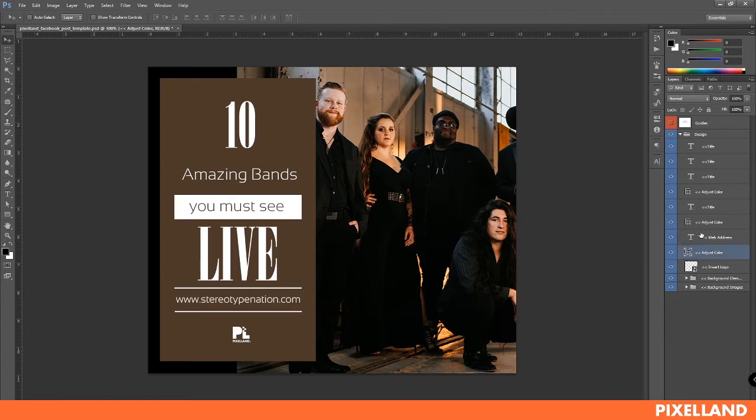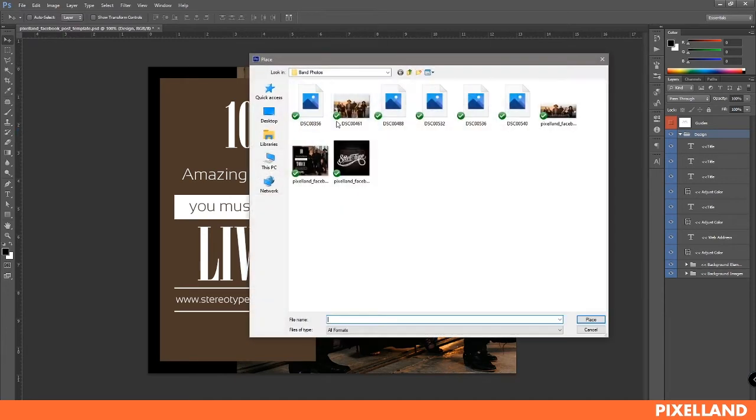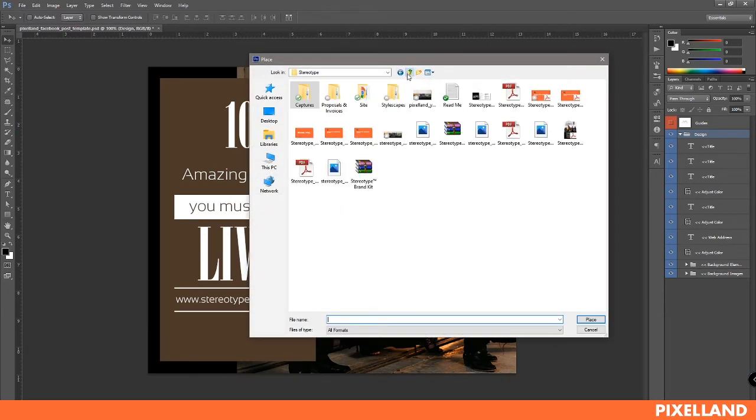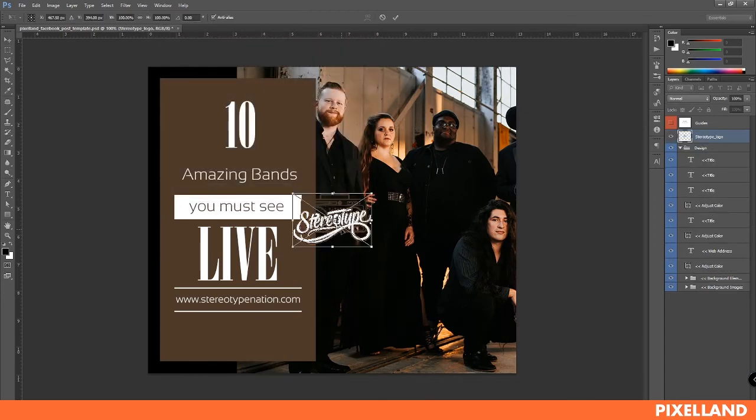So in this case, we're going to leave everything as is, and we're going to delete the Pixelland logo, and we're going to import the Stereotype Nation logo, or place. I say import, but the function is actually place. There we go. Scale them down a little bit, drop it down.